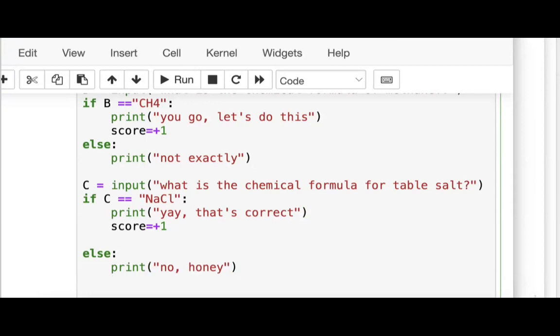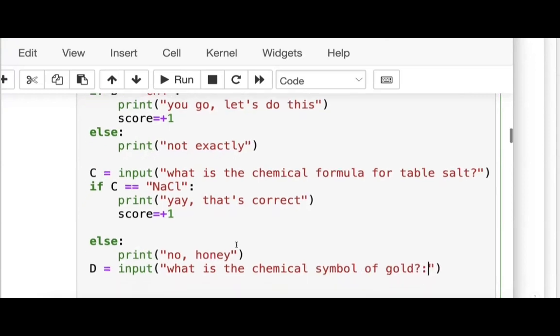Next question. We'll call that D. Let's say that will be an input. We want to ask a question from the user. We need some information from them, right? To be a string. What is the chemical symbol of gold? I promise it was not going to be difficult questions.